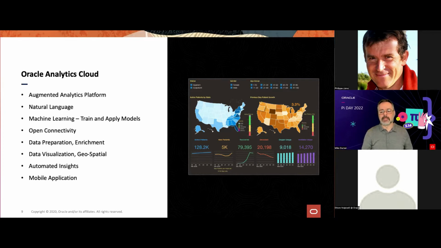In addition, we make use of natural language capabilities so that you can perform queries of Oracle Analytics using your voice or typing in a query, or we allow you to present the results of your analysis in a natural language way, and it will do that automatically for you. So that's kind of what we mean by an augmented analytics platform.